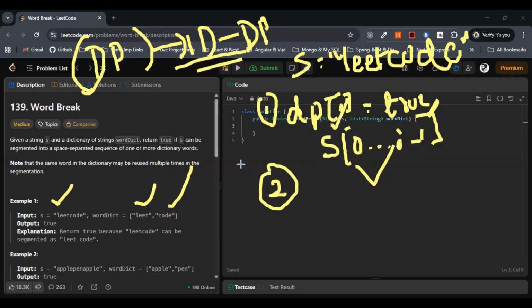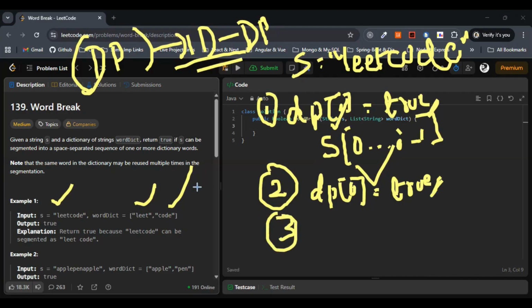The second step: we will initialize dp of 0 to true, because an empty string is always segmentable. Just remember this. Next, let's move on to the third step.